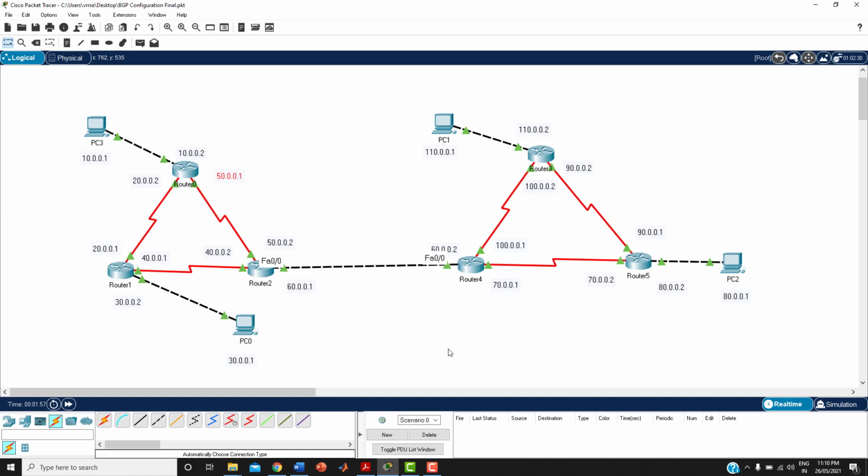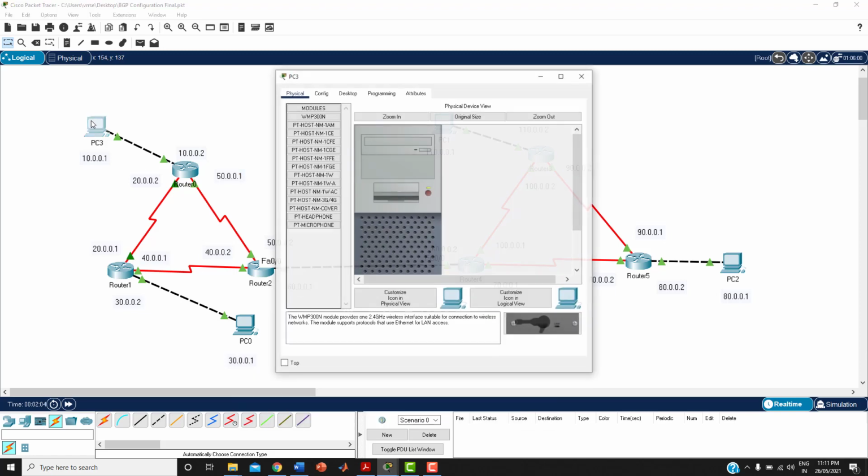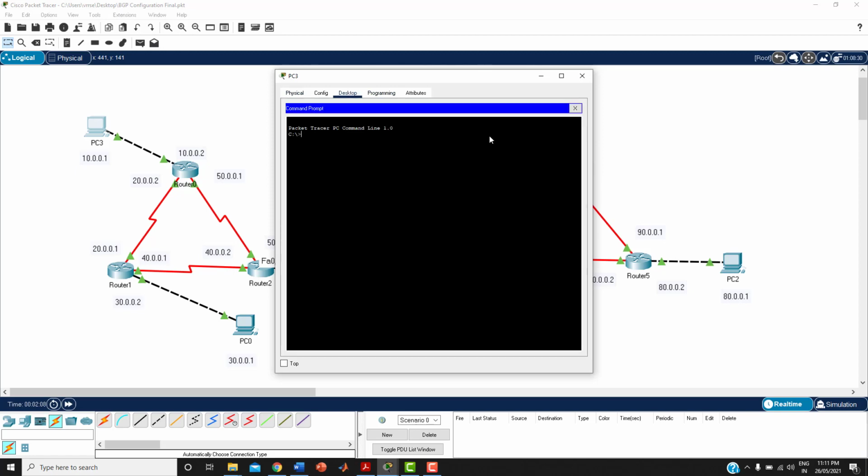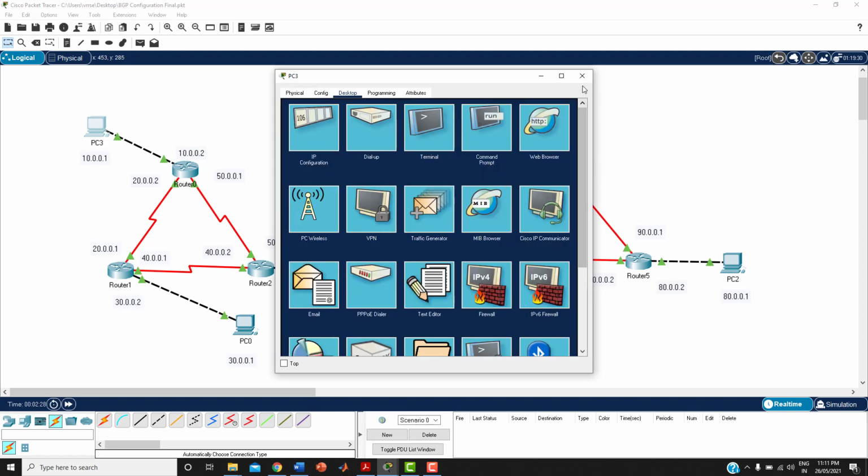I'm going to check. Let me give a ping command from 10.0.0.1 to 30.0.0.1. I'm going to the PC3 desktop command prompt, and from here I give a ping command to 30.0.0.1. The reply is from 10.0.0.2: destination host unreachable. That means the route is not available, so we are not enabling any routing protocol in this case.